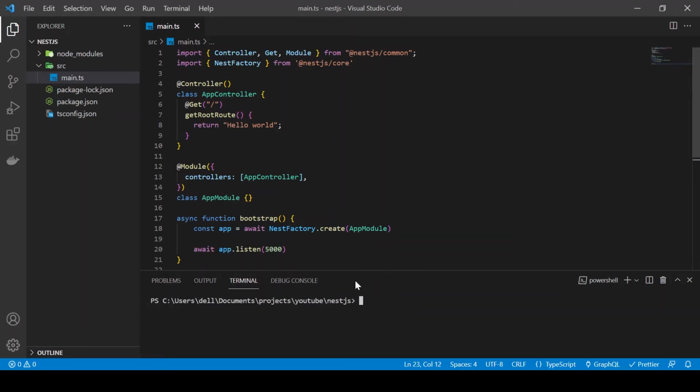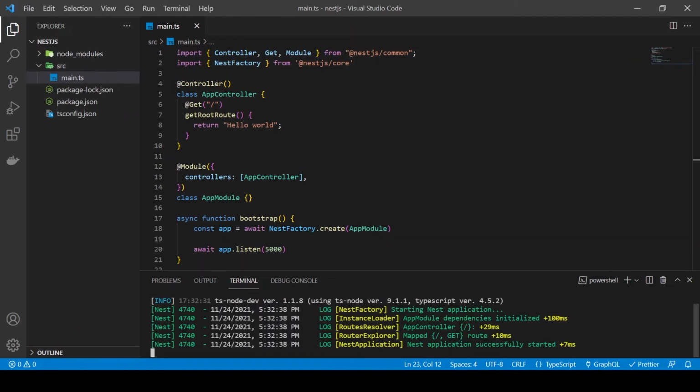So now for us to start our application, we are going to run npx ts-node-dev, and now we need to target our main.ts file that we have. So we'll say src/main.ts, and then we hit enter. Normally, if you're using the Nest CLI to start your application, you would not need to run this command. But since we are starting from scratch, we are going to start our application using this command.